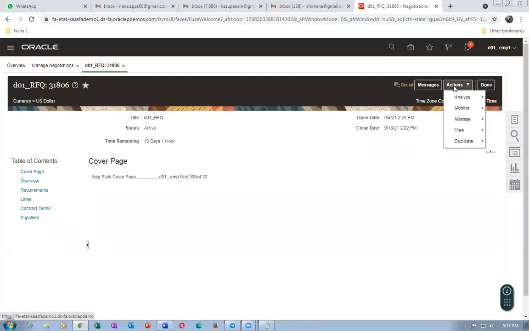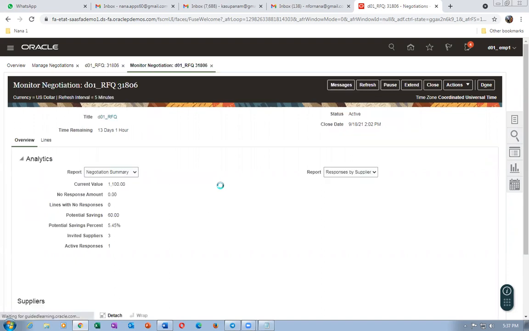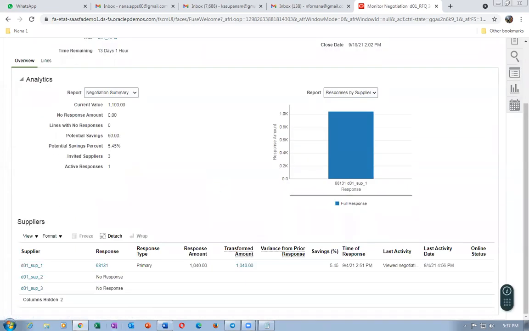Now you go to actions, then monitor, and then monitor negotiation. Go to actions, monitor, and monitor negotiation. You can see the responses by the supplier actually. Go down. If you click on the response number, 68131 is the response number. Here is the one. He has given a total quote of 1040.